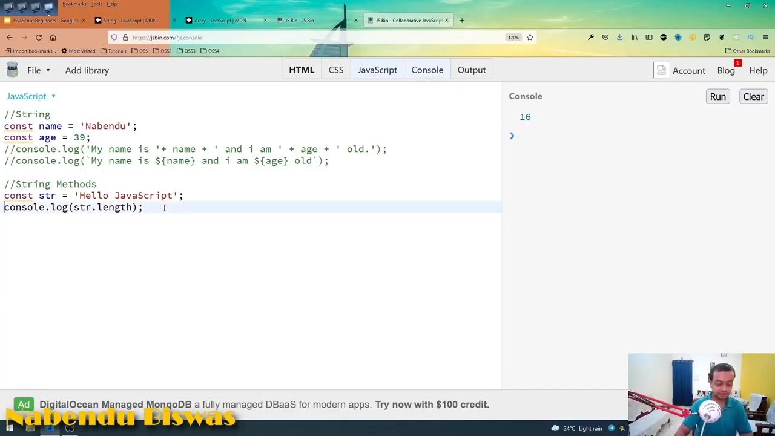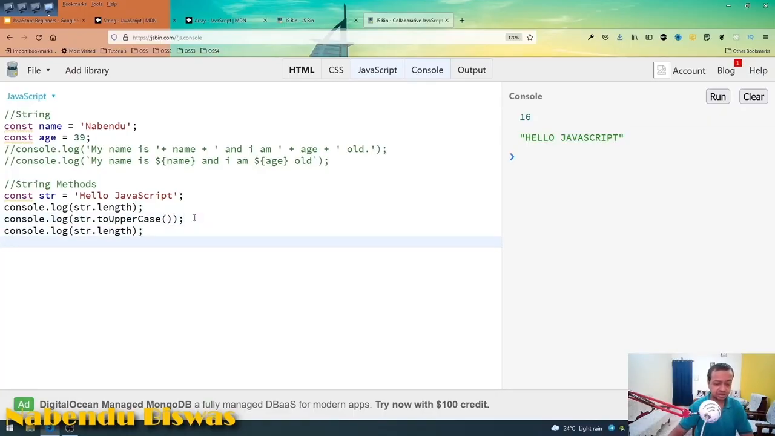Then str.toUpperCase. So this is again a function. If I do toUpperCase, it will make everything uppercase, like this. toLowerCase is also there. And then str.substring 0,7. So substring gives us the substring of the string, from index 0 to 7, so it will give us that part.